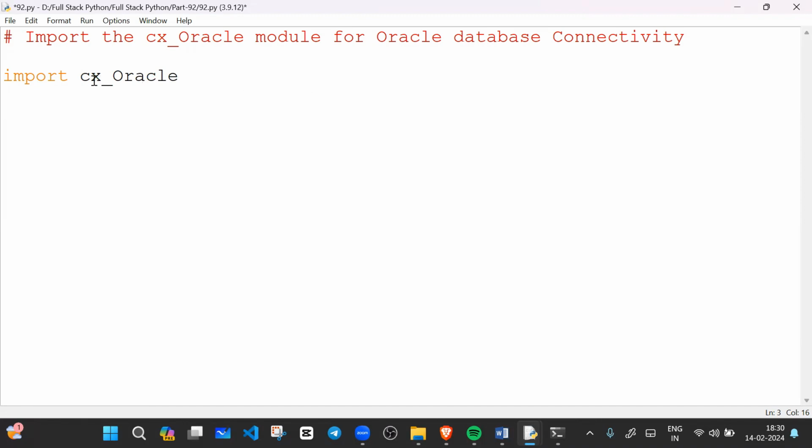Make sure this library is already installed by you, and only then can you import it. Otherwise, an error will come. In the last video, we discussed how we can install this library. If it is not available, you can install it using pip install cx_Oracle. You write this command in CMD, and it will automatically download the library. If an error comes, you can comment to me.